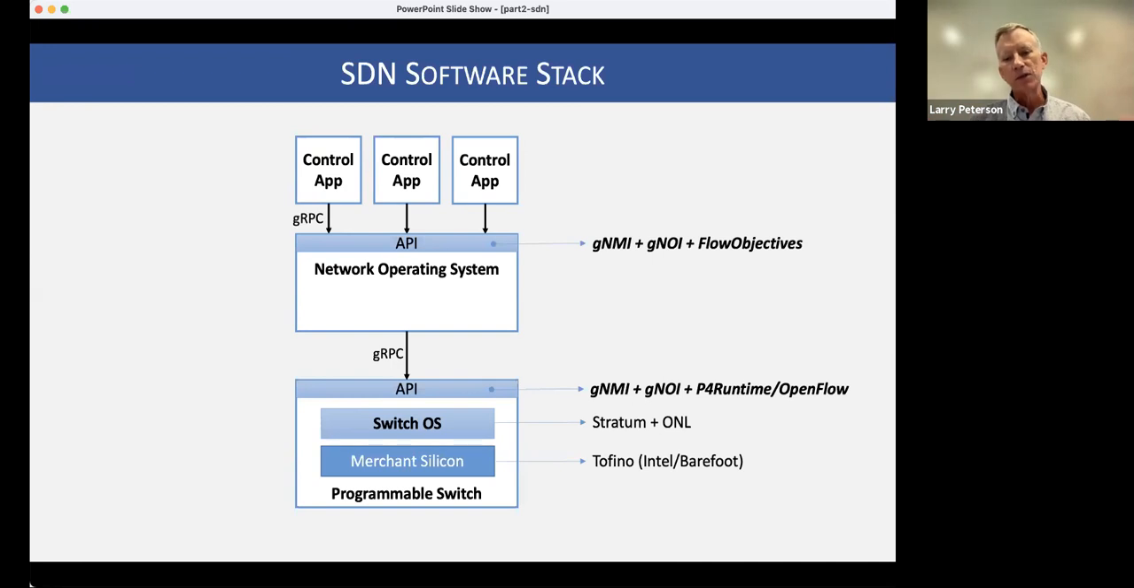The network operating system has a northbound interface, flow objectives. It's kind of a pipeline independent version of OpenFlow, kind of. Probably ought to be P4 Runtime, but it's not quite there yet. And the actual software piece is called ONOS, the Open Network Operating System. Stratum and ONOS are ONF open source projects. On top of that, we're going to run a suite of control apps that collectively are called software-defined fabric.